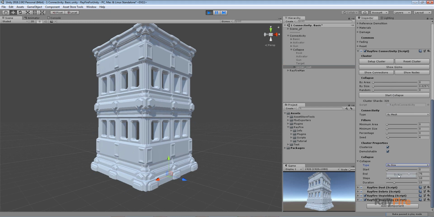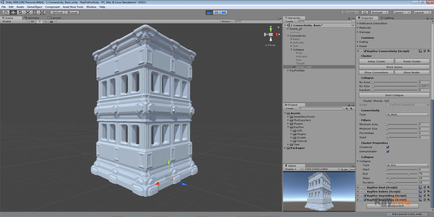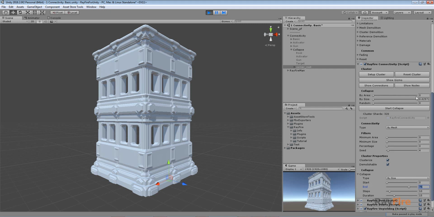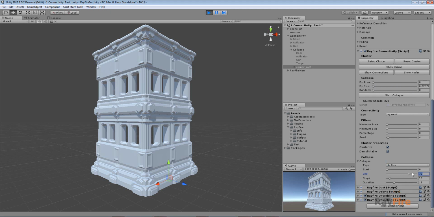So in this case, I will set it by size. I think by size works great for this case. These two start and end properties are measured in percent. In this case, they are measured in actual world units, because this is the smallest and the biggest size, so you can move your slider between these two sizes. Here it shows you the measures in percent from 0 to the smallest, and 100% will be the biggest. So you can start collapse at some value and end it at some point. You can define the duration of your collapse, and you can define the amount of steps.